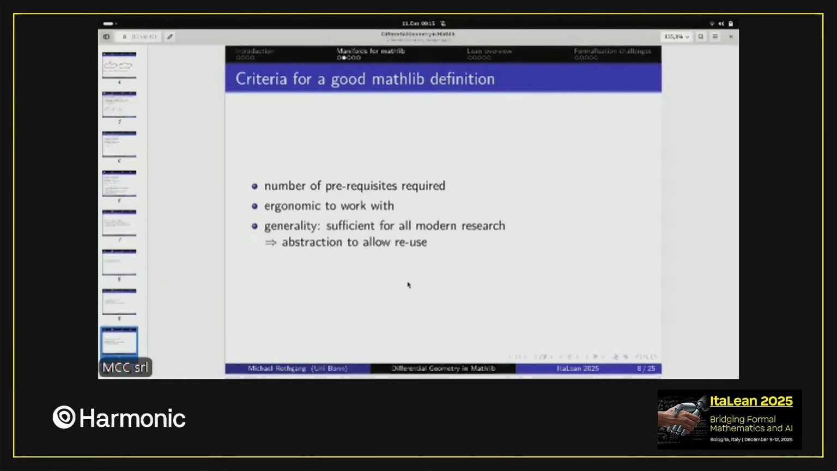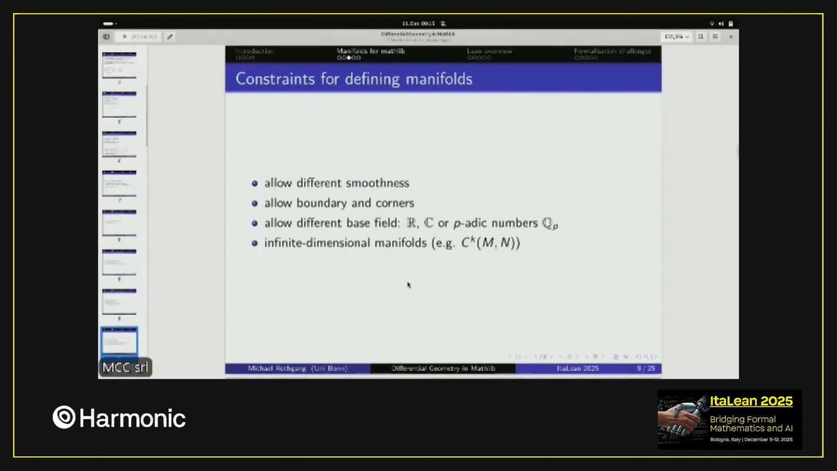So these are some very general considerations. I could probably have said the same about any field. So what does it mean for manifolds? What constraints do we have? Well, the first one is we want to allow for different notions of smoothness.